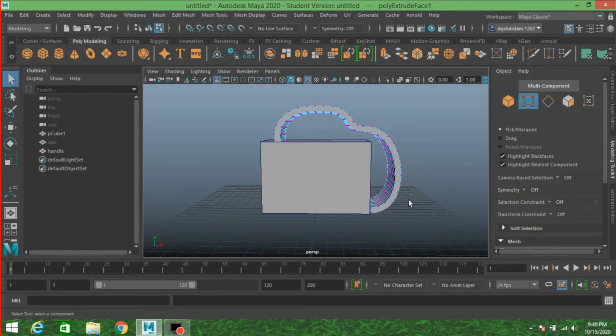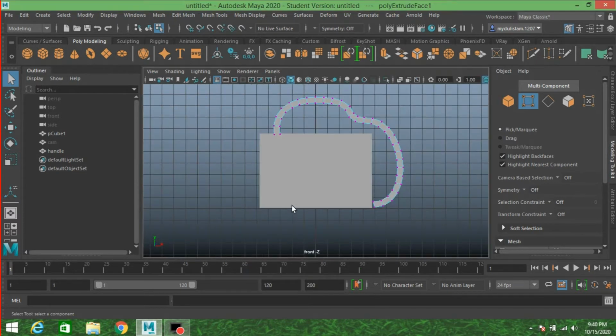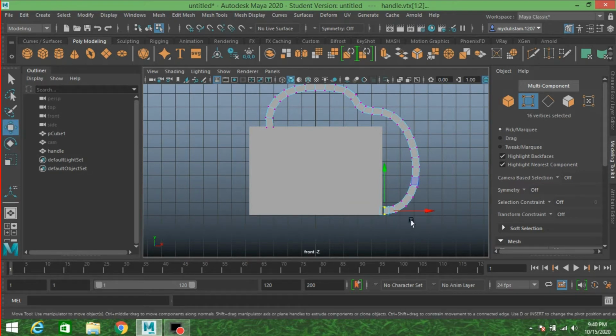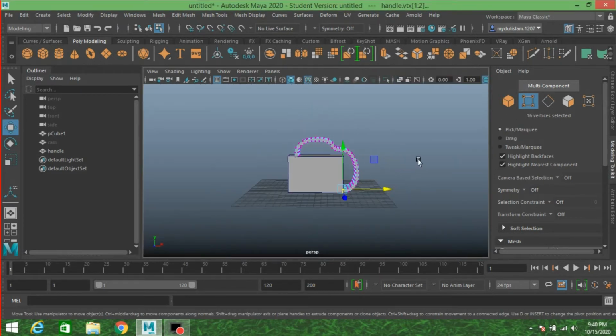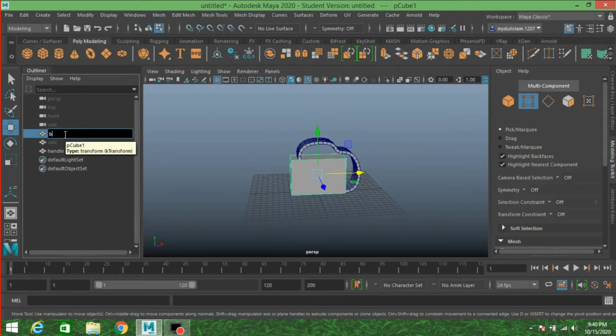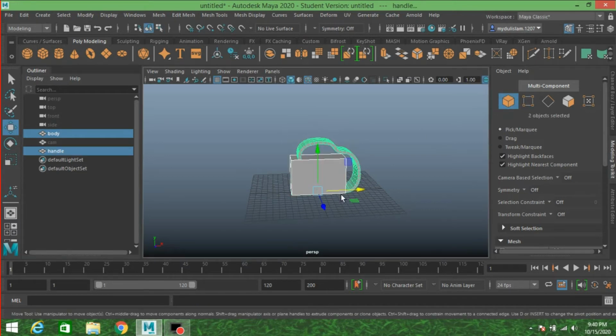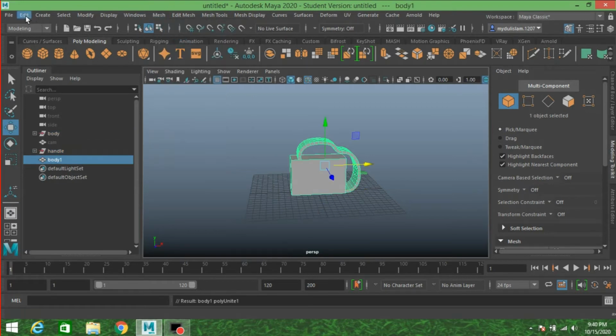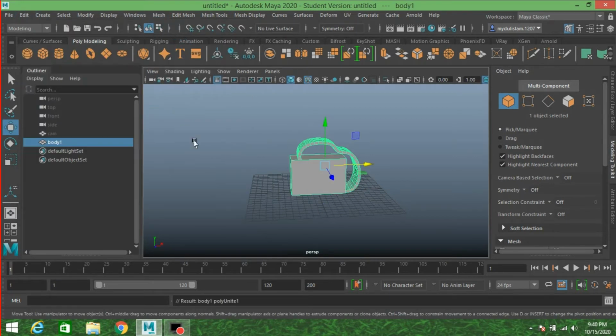Now go to vertex mode, go to front view, select this vertex, scale them and move them to adjust to the camera body. Rename this as body. Go to object mode, select these two, go to mesh, click combine, edit, delete by type, delete history.